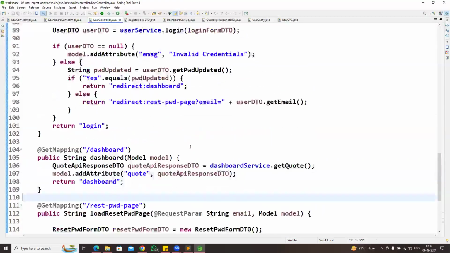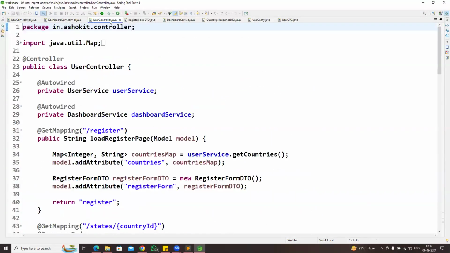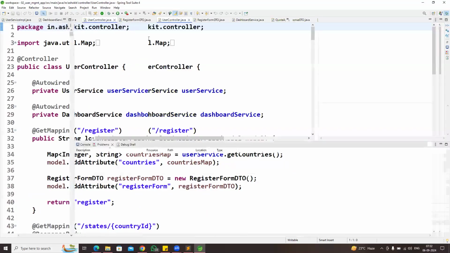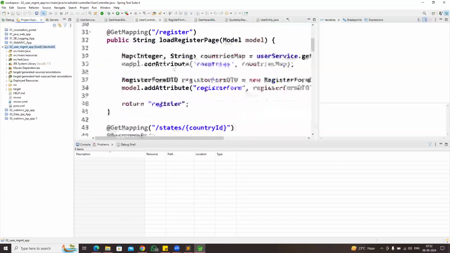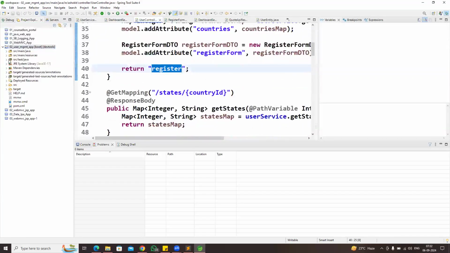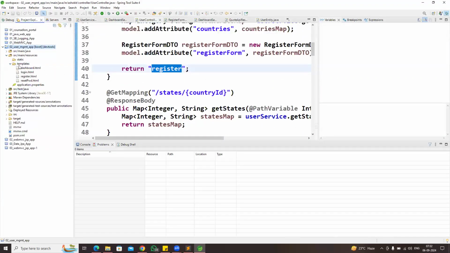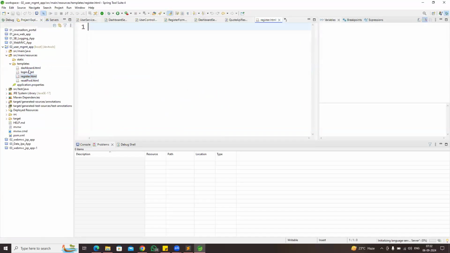Now we need to create the UI pages in our application. Okay, so the register page, login page, right? You can see the page names here. Go to resources, then templates: register.html, login.html, dashboard.html, and reset password.html files are available.